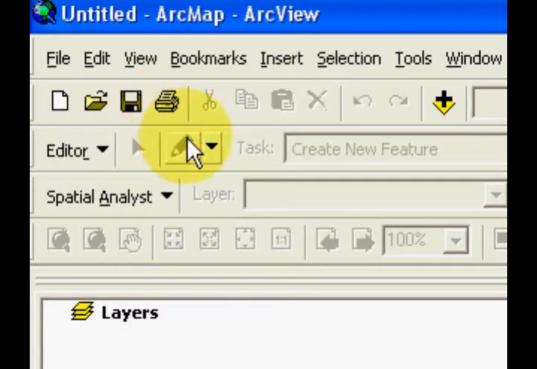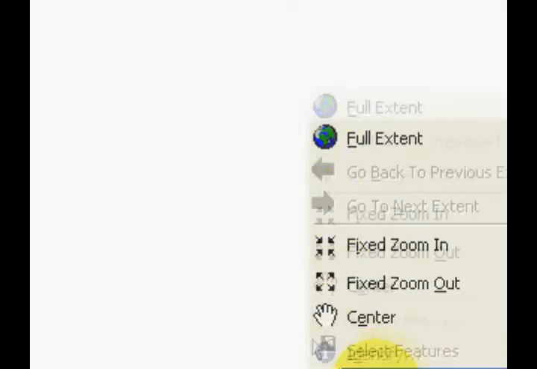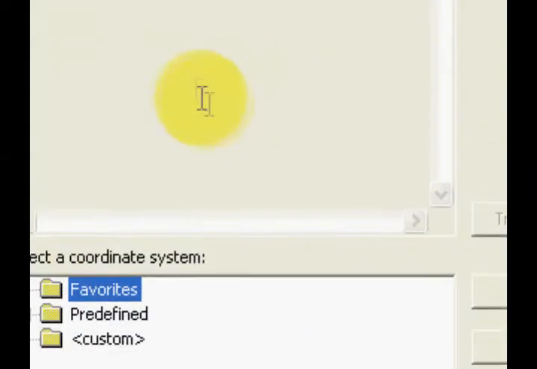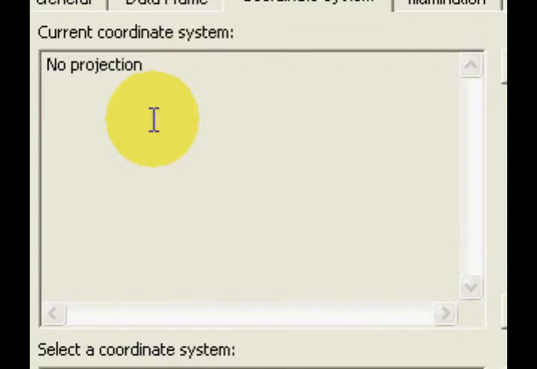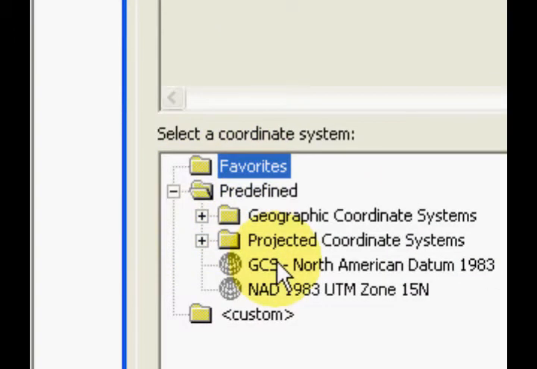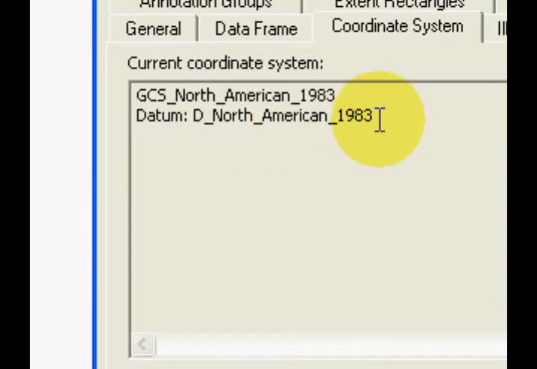So first, you see that I'm here at ArcMap. I've opened a project. Before I do anything, I'm going to go to the data frame, and this is before I add any data. I'm going to choose data frame properties, and I'm going to set the coordinate system to the GCS or latitude and longitude system. That way, when I add the coordinates, it will add the GCS coordinates, and you see I've got GCS, the North American Datum of 1983. That's the coordinates that I want. That's the ones that I set the data frame for.